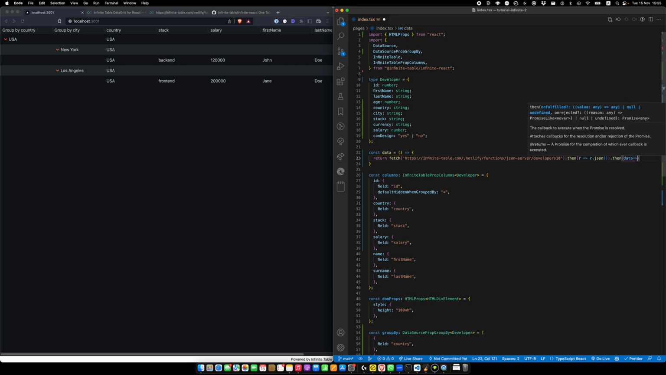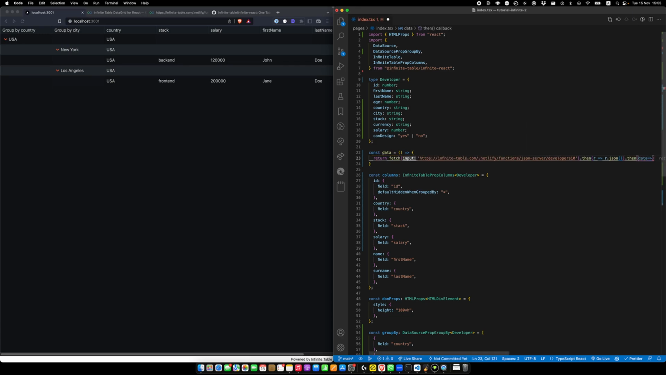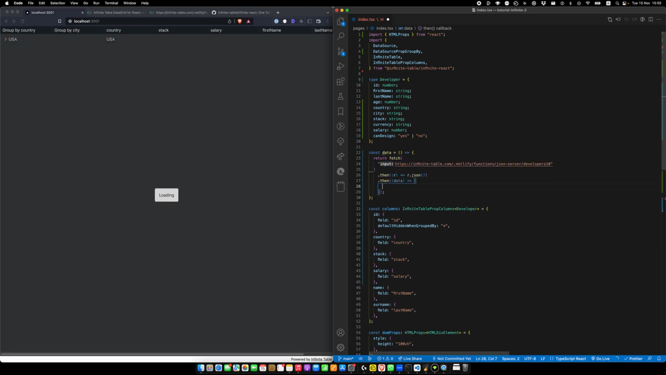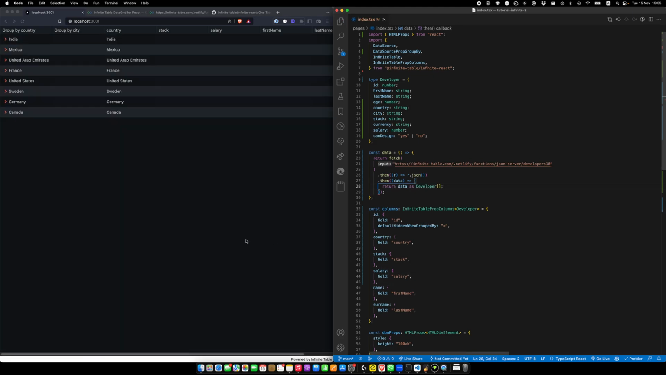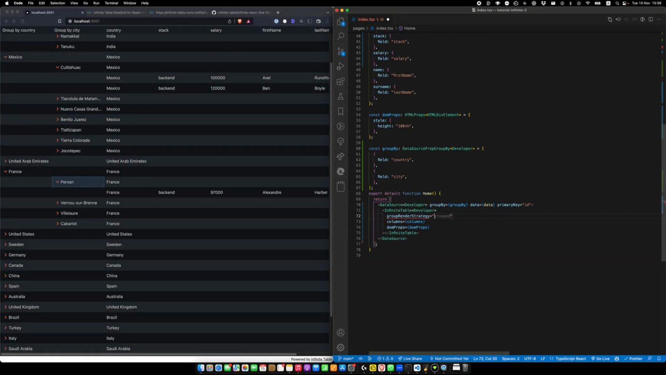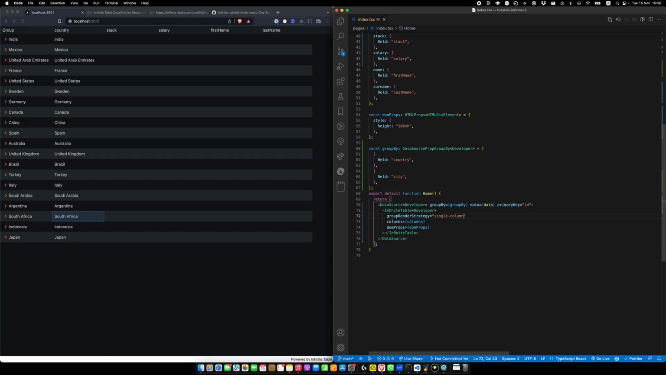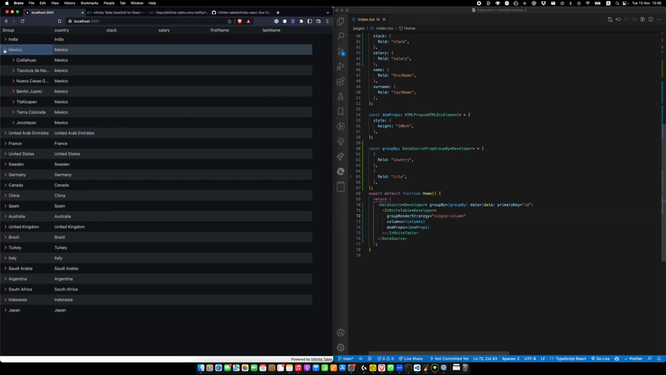We are using the browser fetch API to retrieve the data from the server. The resulting array will be displayed into the table. We can load more data as needed. Now we want to only show one column for grouping, so we can use group render strategy with a value of single column to do that.